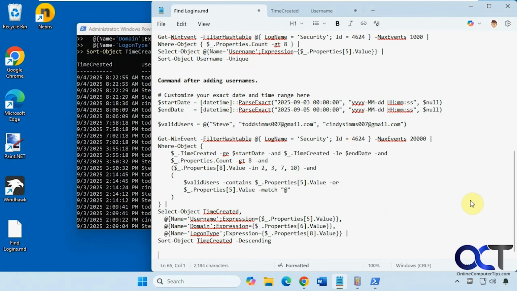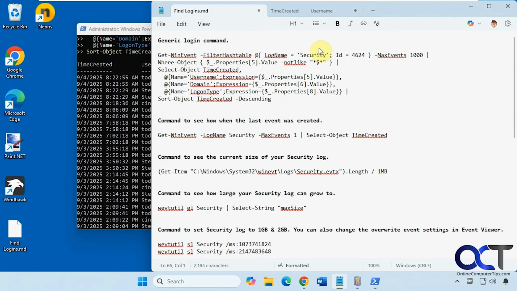All right, so I know it was a lot of information here, so let's just kind of summarize real quick. You could use this one to get a quick output of all of the logins on your computer. This one may or may not be helpful here to find when the last event was created. This one should be helpful to find the size of your security log because if it's really small, you might want to bump it up. And then you could run this one here to see how big your security log can get.